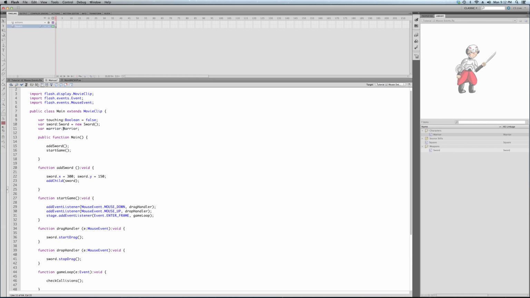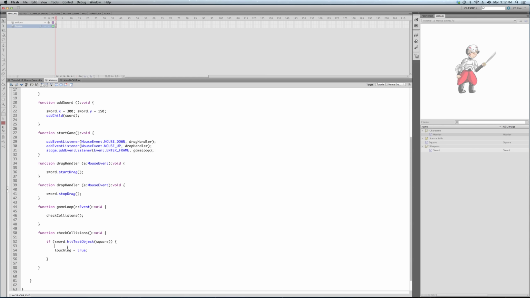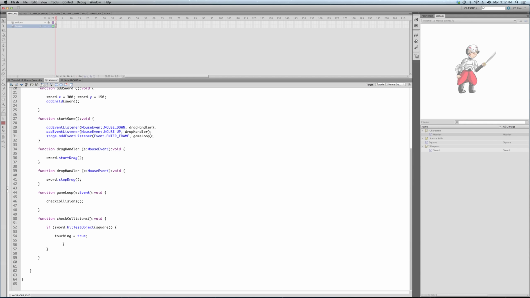But it's not on the screen. So anyway, that's just something to keep in mind, a trick for everyone that uses preloaders, which is almost all of us online. So warrior, so now we've got our warrior variable, our movie clip that we can use, and touching is true because the sword has hit the square. So we're just going to load it in.